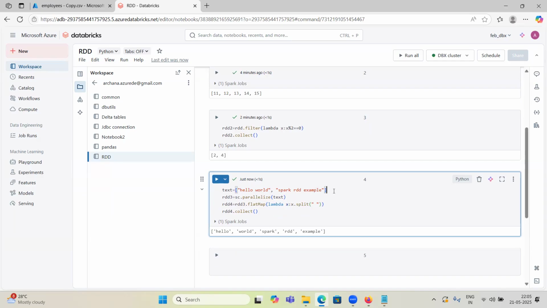If you use a Spark data frame, it is difficult. We have to use many logics, or write complex code, to turn one string into different words. But it is very easy if you use RDDs. We can do it in one line, using flat map and this split operation.